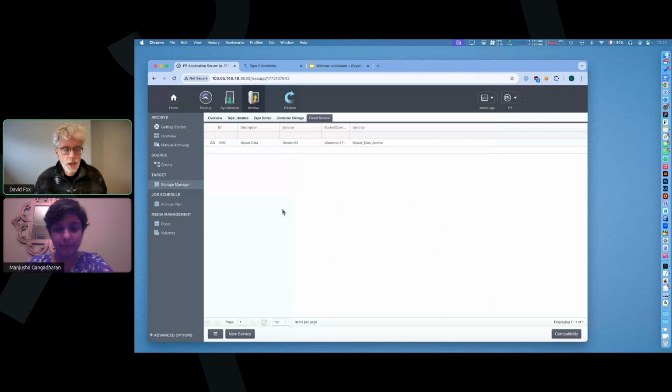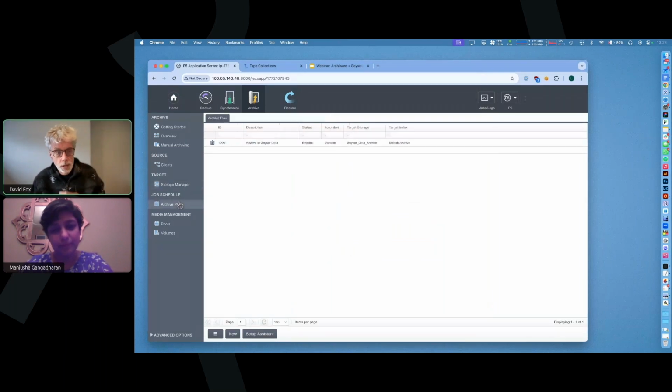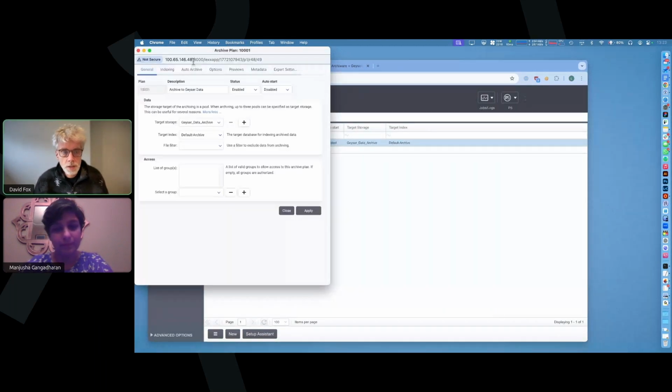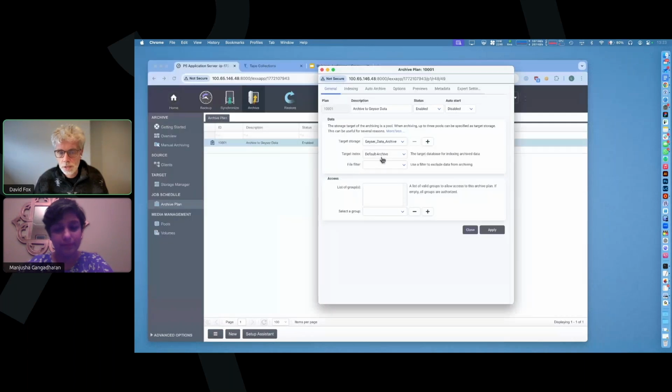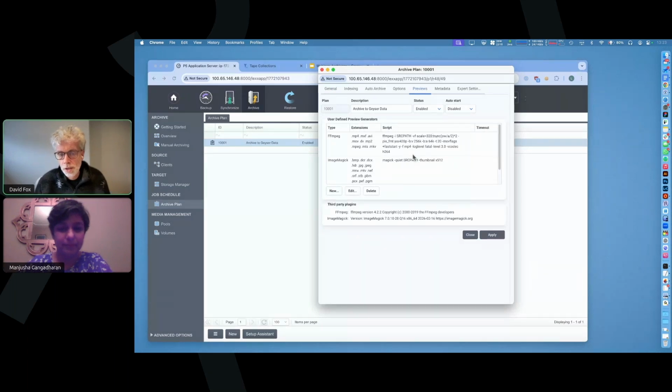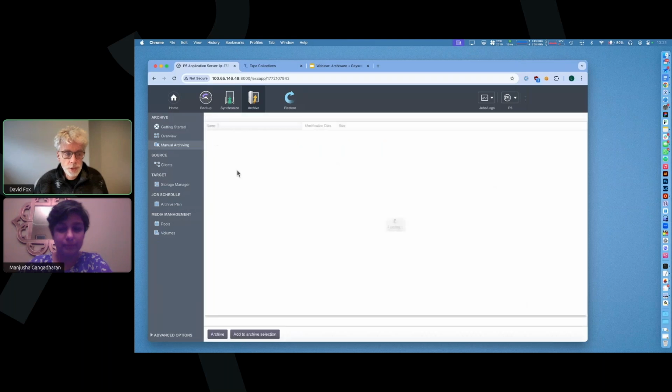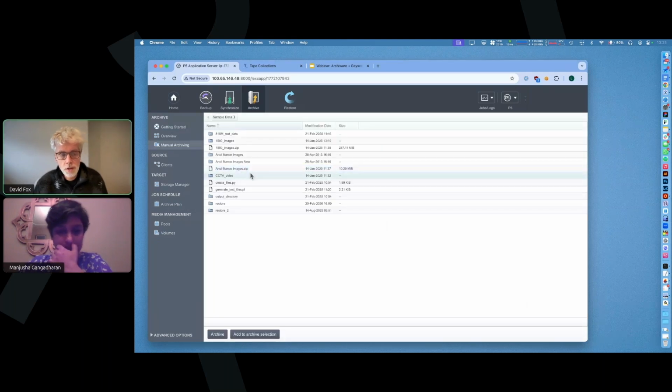And then from there, you would create an archive workflow. And here's one that I made earlier. The target storage is the Geyser Data archive. And then the important thing that we do with P5 is we have what's called an index, which you'll see in a moment. That index can be configured to capture previews. In this case, we're using some open source tools, ImageMagick and FFmpeg, to make thumbnails and small proxies of any media files that you're archiving. So once the archive plan is set up like that, you can go and browse your file systems directly within this web interface and archive stuff.